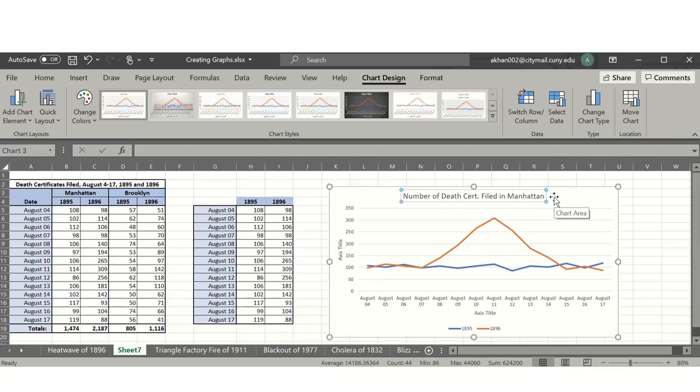If you do one for Brooklyn, it's going to look a little bit different, right? But it's going to be called different. You're going to write in Brooklyn, but the axis is going to be the same. Number of death certificates filed, and this is going to be the date, right?